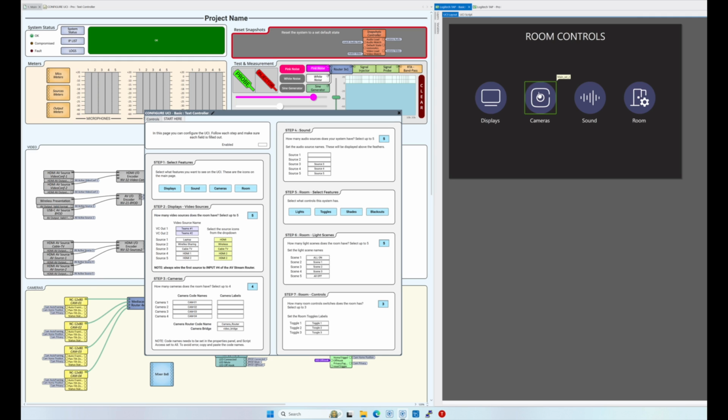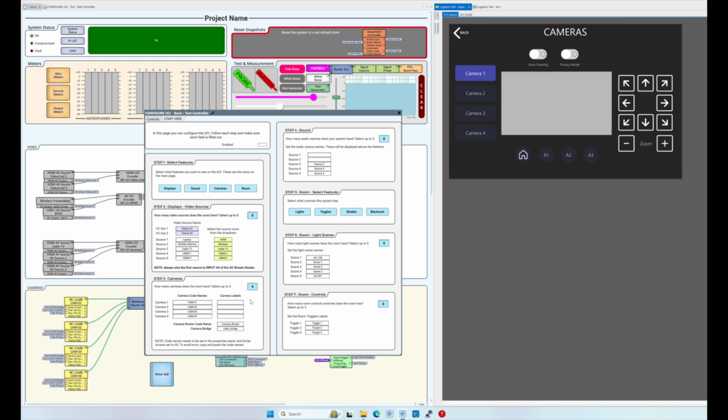So for the cameras, here's another one. You can select how many cameras you have. In this case, 4, which is the maximum number of cameras you can have. But if you only have 2, you can select 2, and you get the 2 cameras. You can name the cameras, for example, table and, I don't know, whiteboard. And boom, the two buttons are now relabeled.